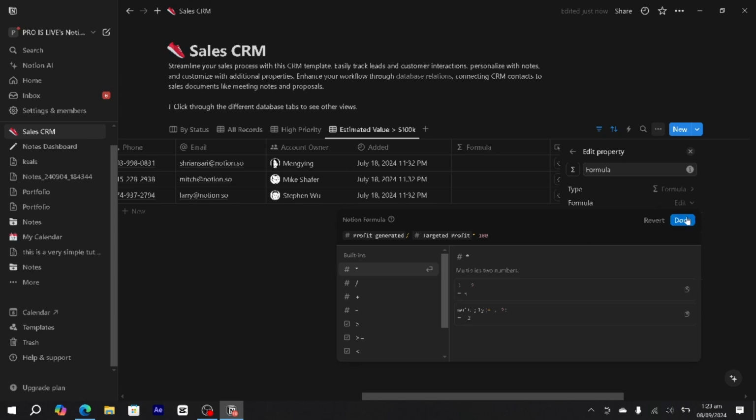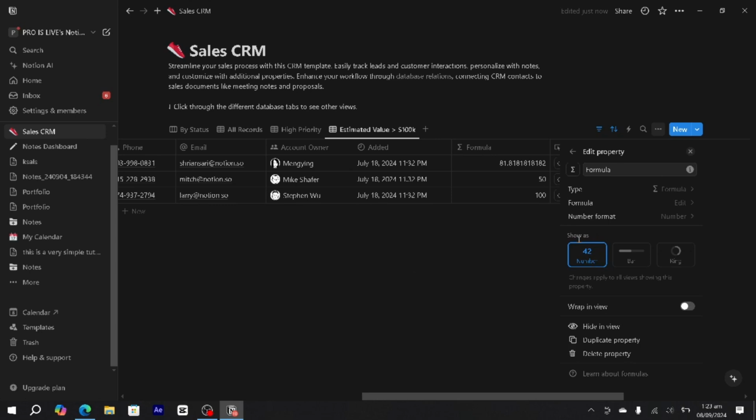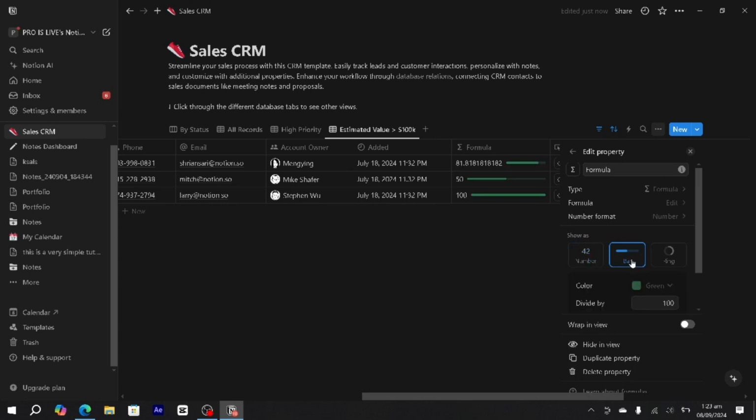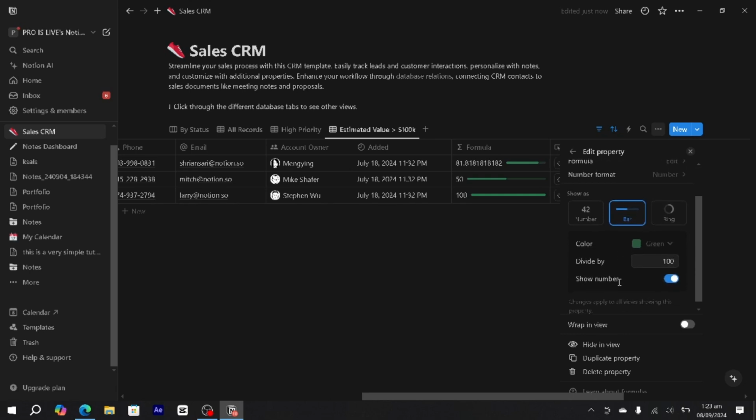Simply press done, and here the show as option is selected as number by default. You have to change it to bar, and you have to scroll down, and you have to disable this show number button, and we're done.